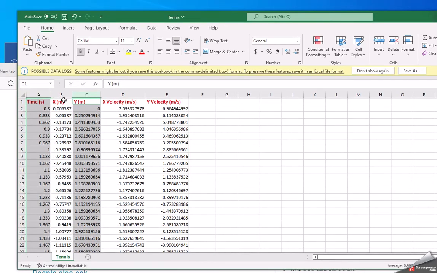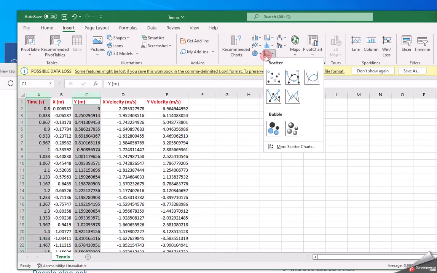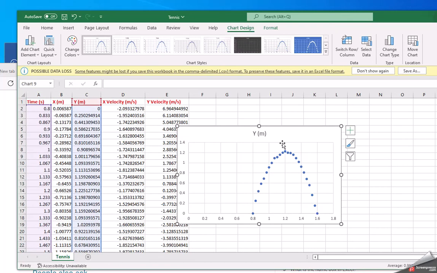If you want to plot the Y direction, you need to choose the Y column and time, these two. But there is an X in between. To select these two columns and skip X, you need to hold the control key, select this one and that one, skipping X. So Y versus time, and then do Insert, Scatter Plot. Then you will have this. So you have Y versus X.